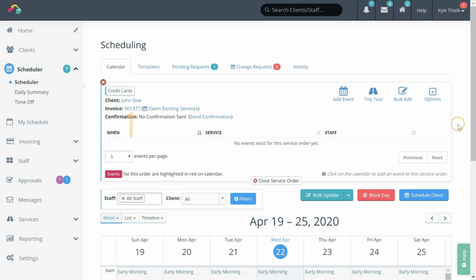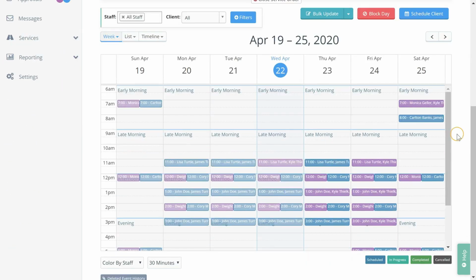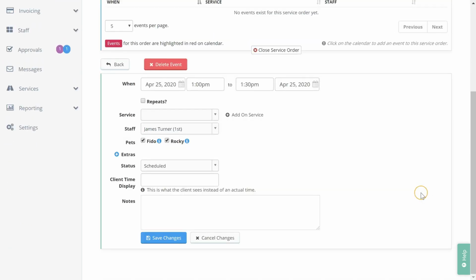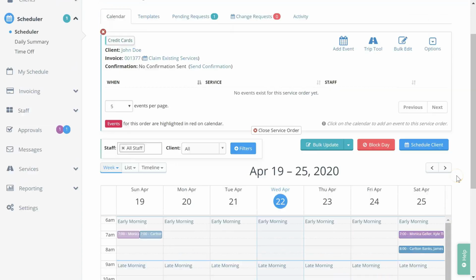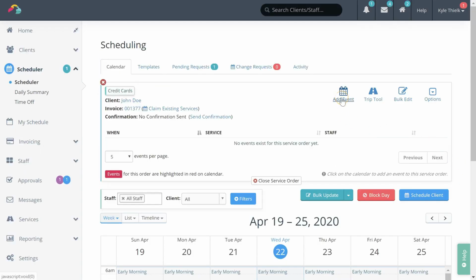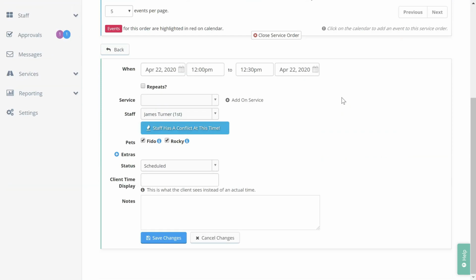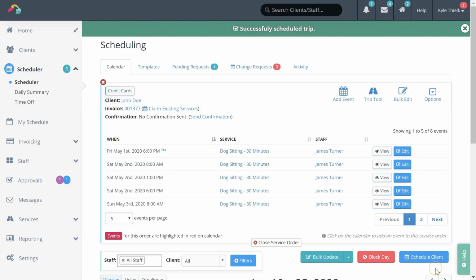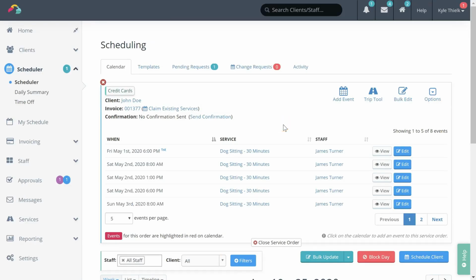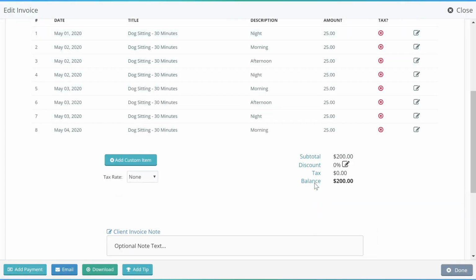There are three really simple ways to schedule events in our system. First up, you can click anywhere on the calendar, and TimeToPet will automatically set the day and the time for you, and you can then set the service type, the staff, the pets, and all of the additional information. You can also schedule an event by clicking the Add Event button in the top right of the service order. When clicking Add Event, TimeToPet will give you the same screen, except the date and the time are not preset. You'll see that all of these events have been scheduled, and if we go ahead and check our invoice, the invoice has been created as well.